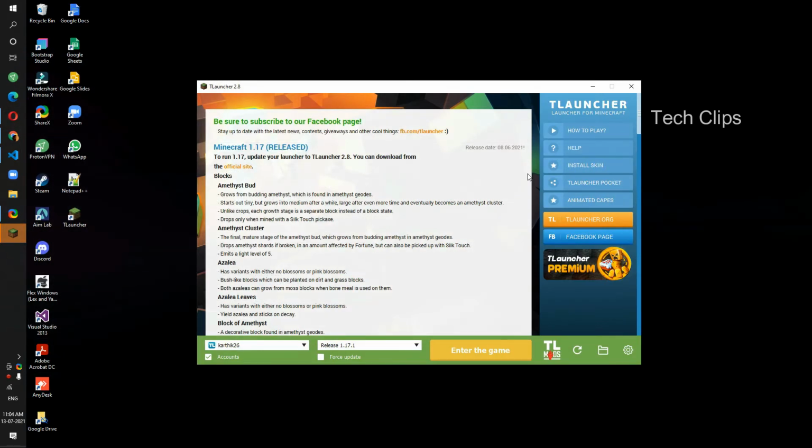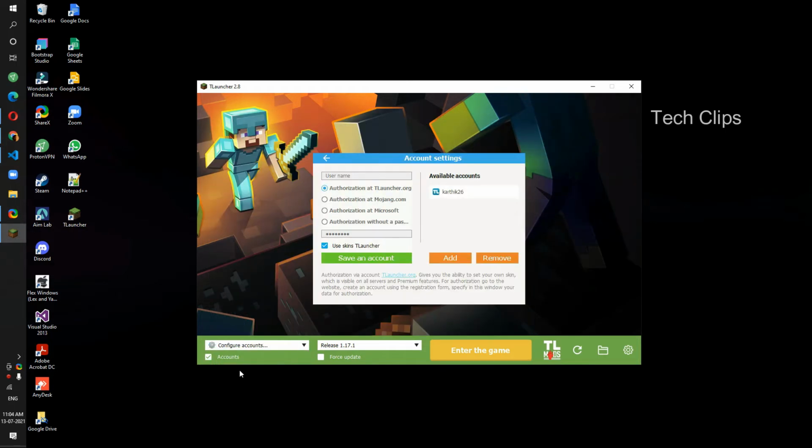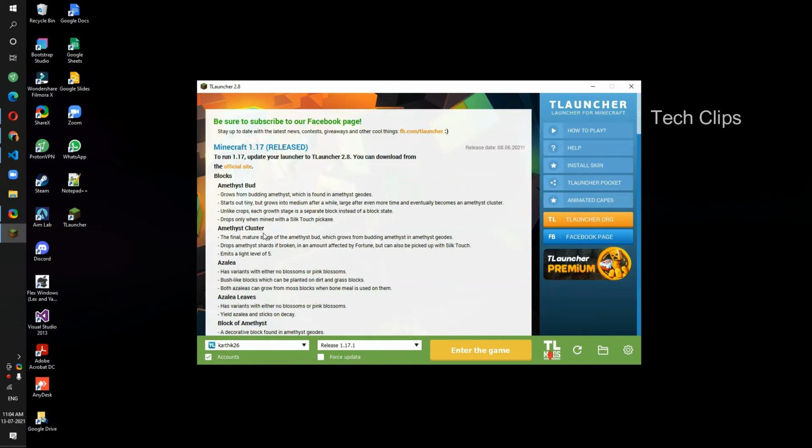Then open here. From right here, you have to create your account, configure account. You have to add your username and password, and save account. It will verify with the website. Once it's verified, you can select a version which you want to download. You can go for the older versions also. Everything is available right here. After that, hit refresh once and enter the game. That's it.